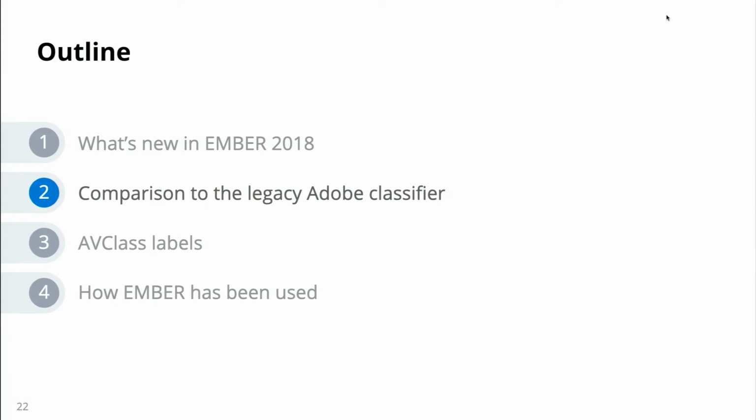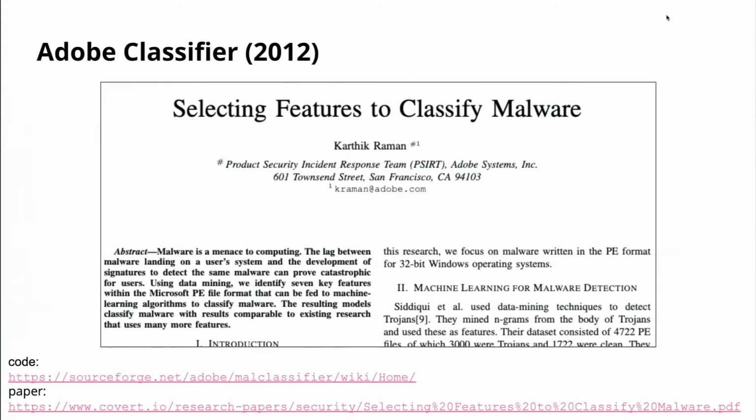All right, so there are new features, and like I said, those new features enable a comparison to this old Adobe Classifier. This is a classifier that was released by Karthik in 2012. The code and the paper are all available. I just want to focus on how early that was. Maybe people in this room were doing machine learning to classify malware before that. Probably some people, maybe not publicly. But this was really early to the field, before I was even in security. So big props to Karthik there.